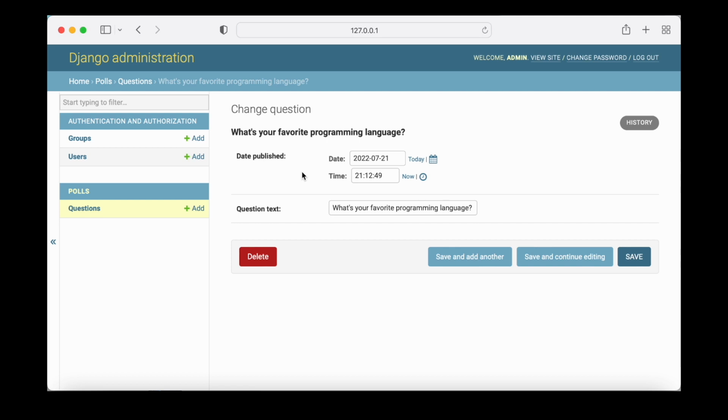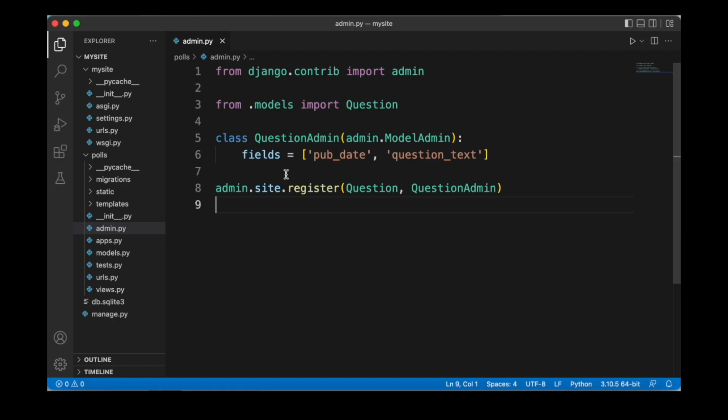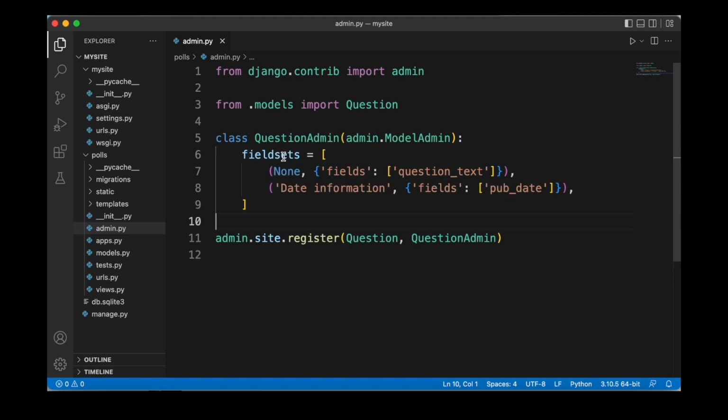We can also go ahead and split up our attributes into different field sets. For that, we can head back into our admin module, and rather than specifying fields, we are going to specify the field sets, which is a list of tuples. So first we have a tuple here that has a value of none. And then we have the question text here. And after that, we have a second tuple with date information and then with the publication date.